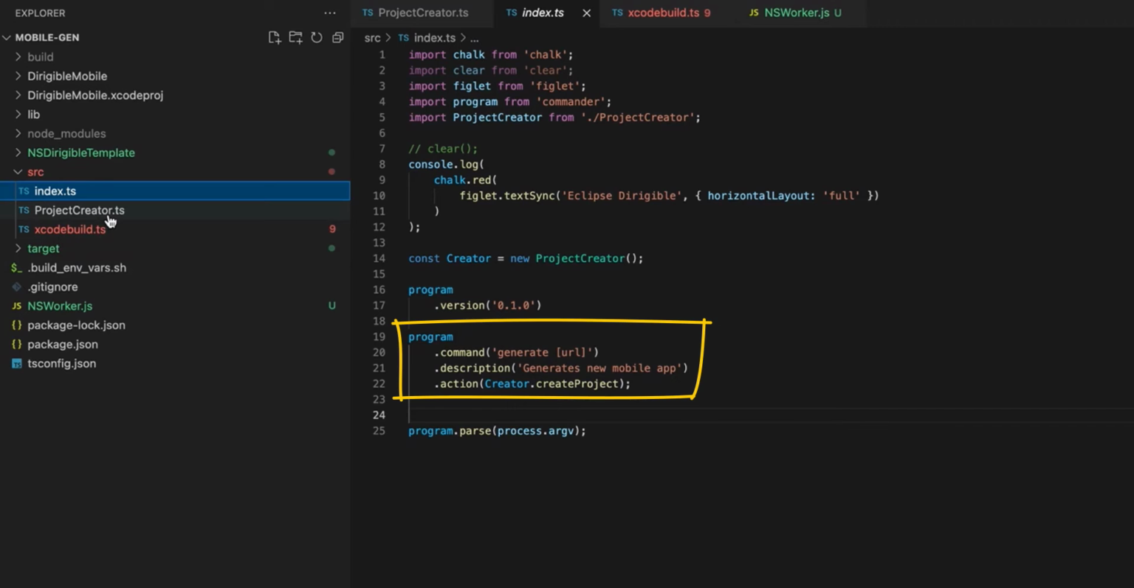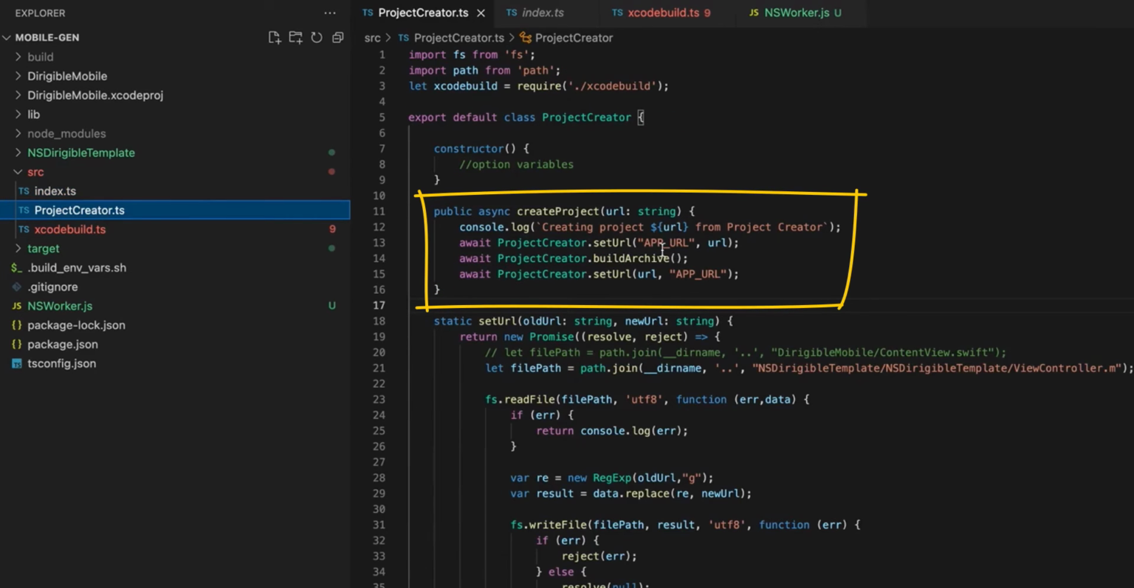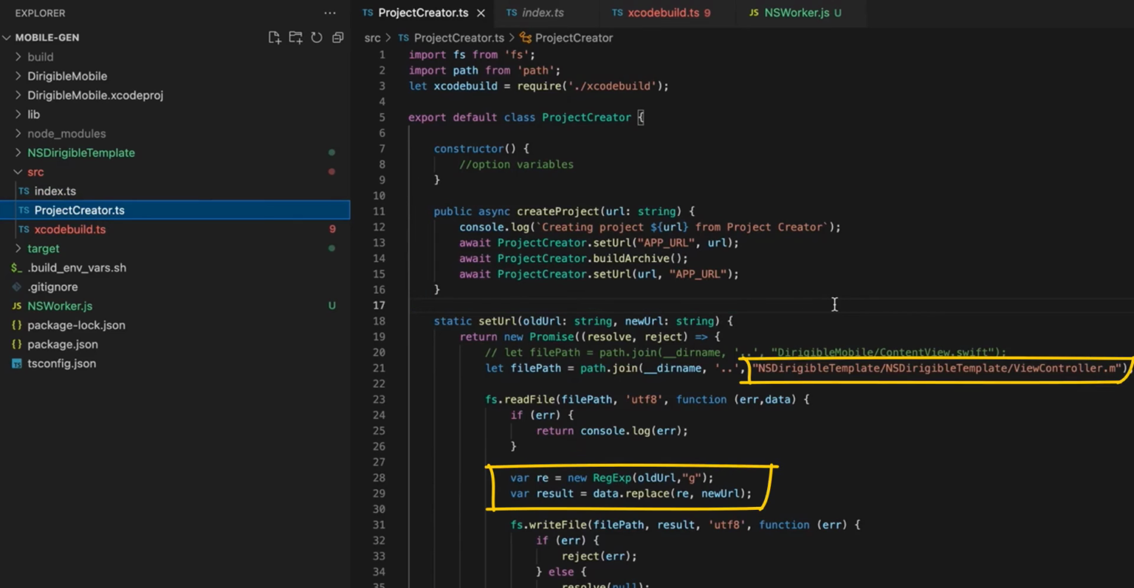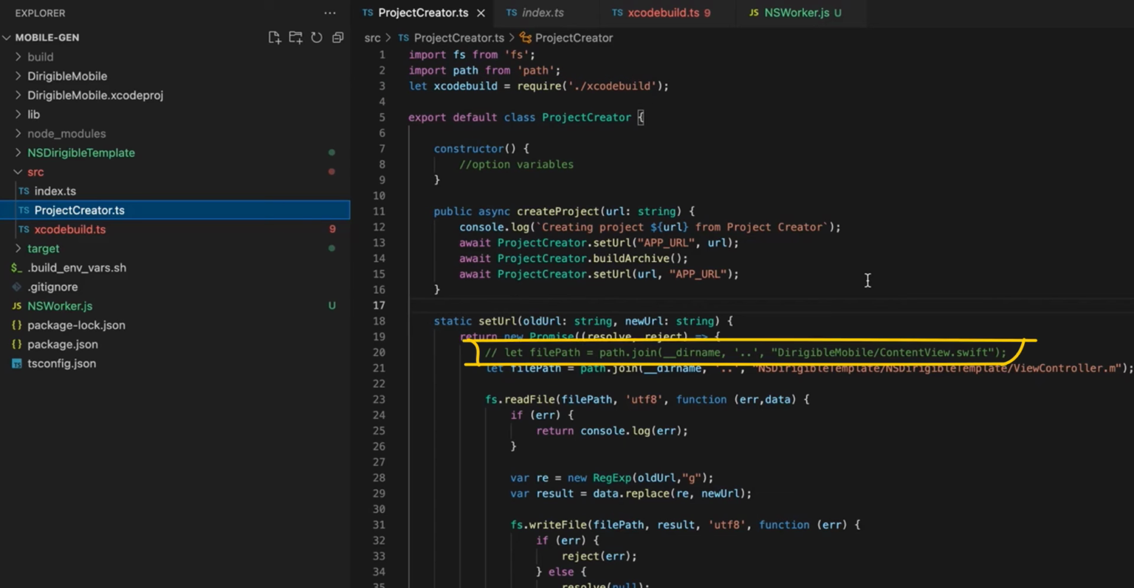Now let's go through the project creator's create project method. Its job is to replace the app URL placeholder we have in the Xcode project's ViewController.m file and then build the app, for which we are going to use the Xcode build command line tool. There is a link to the repo in the video description if you want to play with the code.